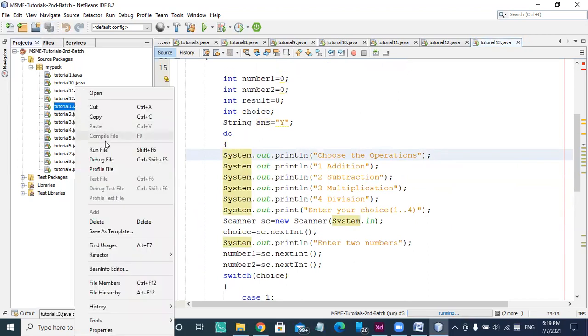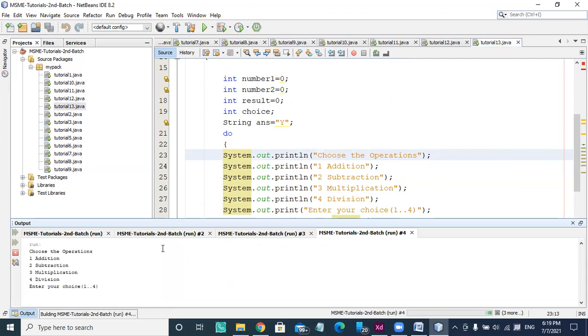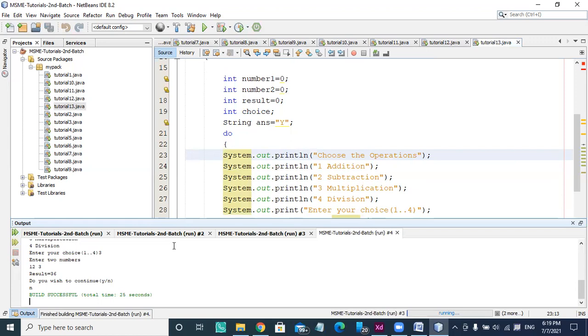So this is the way of do while loop where the people are using. If I'm using addition and using 12 and 3, it's going to give a 15 result. But if I'm saying I wish to continue, if I'm saying yes, then the loop is called again. This time I'm using multiplication, then I choose value accordingly. 12 and 3 are the two inputs, and the result is 36. And if I'm saying no, then it stops and comes out from this.